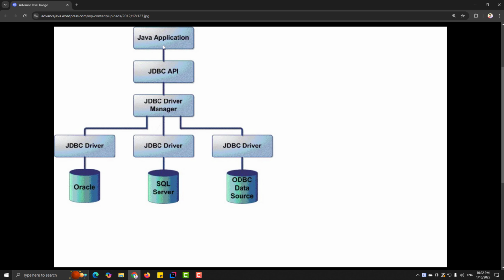So we can see here the Java application is your code. You code on this layer to call the JDBC API. The JDBC API is the core interface that Java developers use to communicate with the database. It provides classes like DriverManager, Connection, Statement, and ResultSet to manage database interactions.